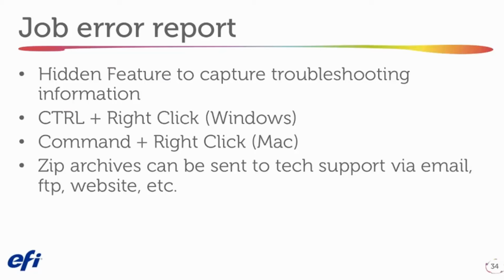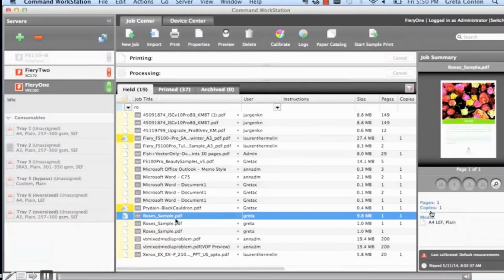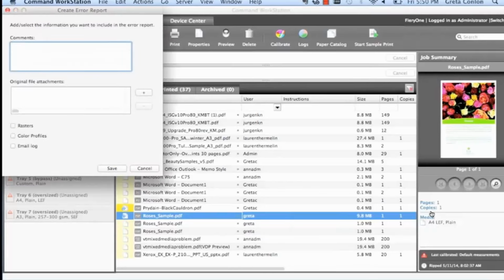So here we are. If I do a normal right mouse click on a job, I see the normal actions menu. But now I hold down the command key on my Mac, and you can see here, create error report comes up. So this dialog comes up, and it allows you to type in details about the problem. So I'm going to put some comments about, like, the logo is not printing correctly. So we hope that people will put in comments that guide us towards what the source of the problem is and what they're expecting to see.